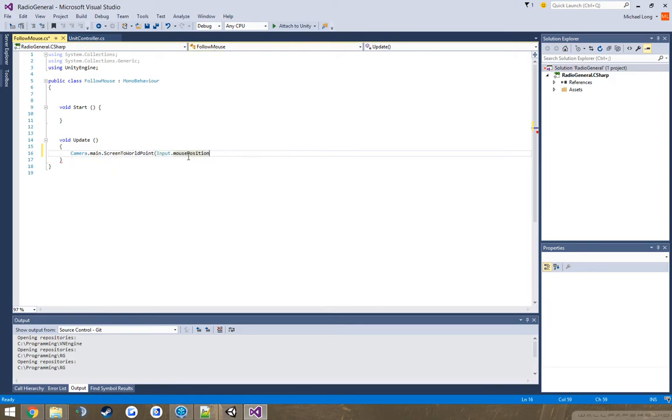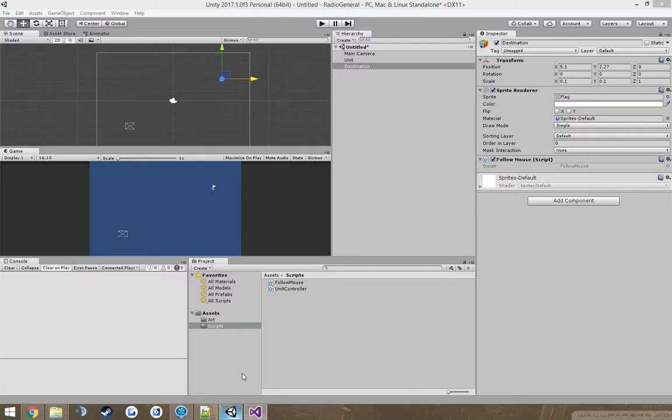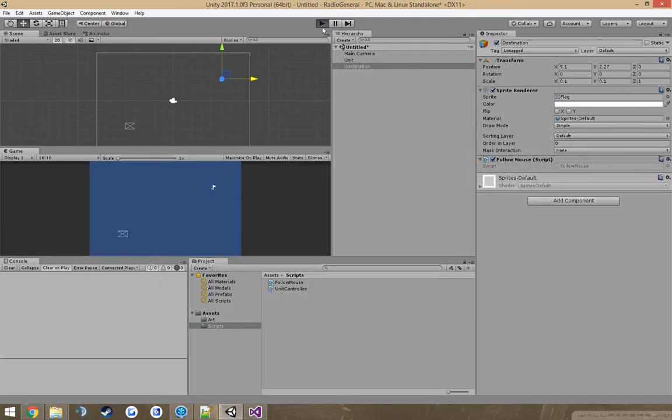There we go. And if we pass in where our mouse is, we'll transform where the mouse is on the screen. The screen coordinates are definitely not the same as the world coordinates, as your game world could be a lot larger than what your screen shows. And of course, we're going to have to assign our position to that as well. Okay. And there we go. We can see that our destination is being moved as I move around the mouse.